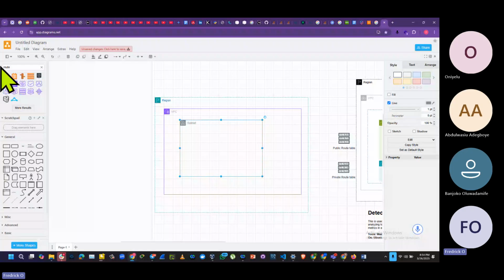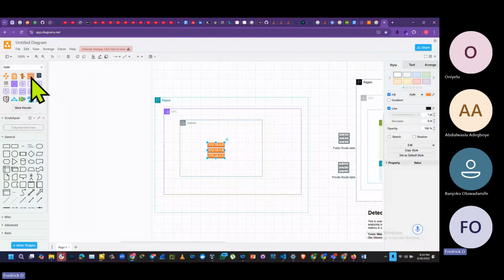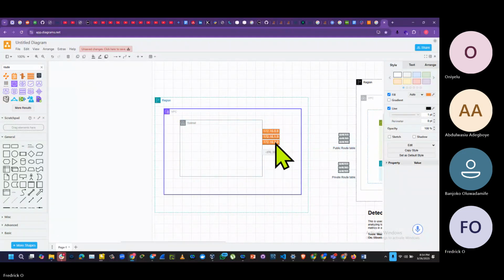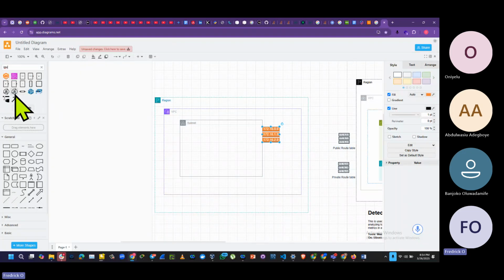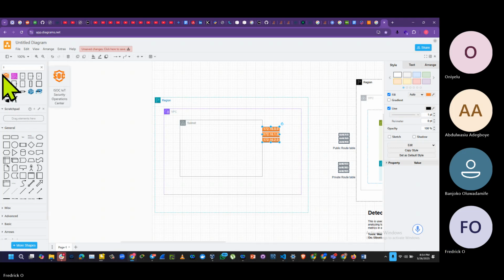Route table. IGW, Internet Gateway. All these are Internet Gateway. Let me see. Internet Gateway.